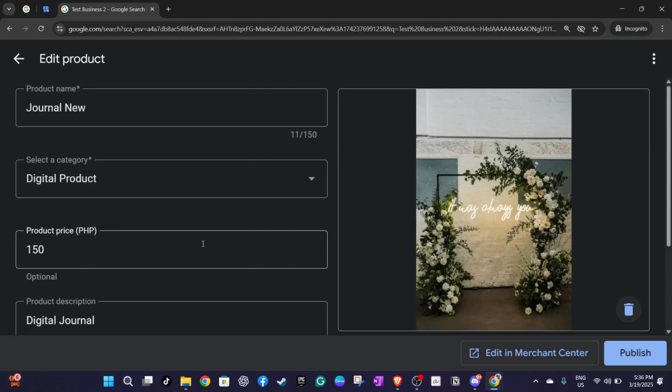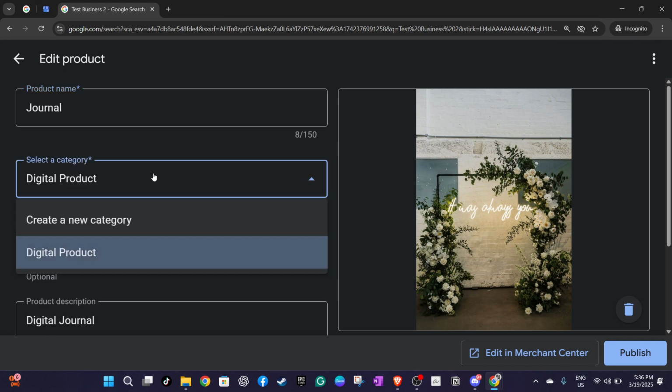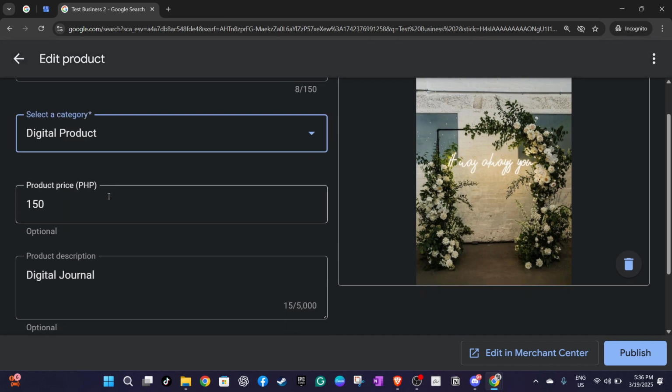Now choose a product you want to edit by clicking on it. This will open another pop-up where you can make changes. In this section, you'll have the opportunity to tweak various details of the product, such as its name, price, category, and description.